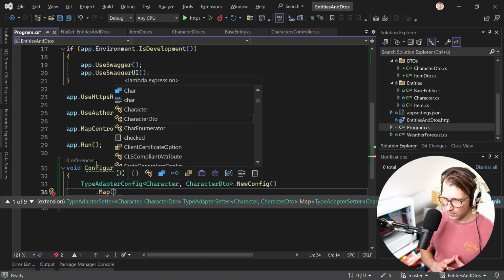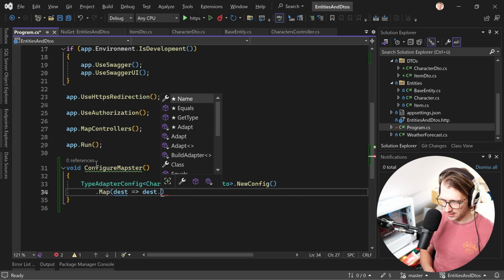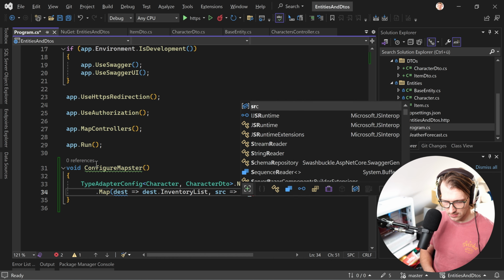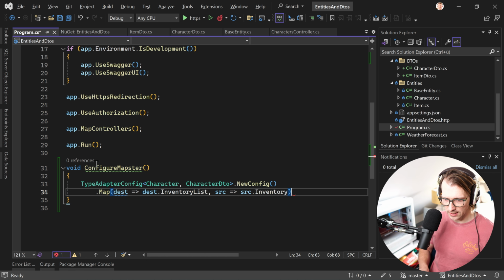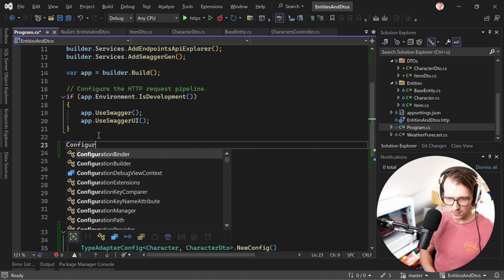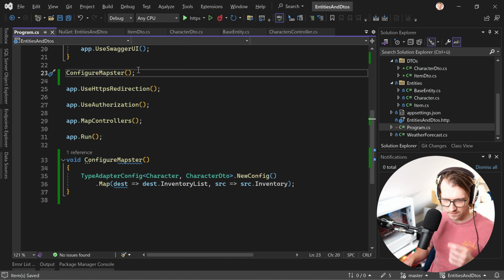I want to map regarding the destination. So dest, this is a lambda expression here, dest, and then what do we have here? We have the inventory list, all right? And for that, what I want to use as source, or from the source, I want to use the inventory, like that. And that's pretty much it. You only have to call this method, of course, for instance here. So ConfigureMapster is the name, right? I've got a new keyboard, so sometimes it's a bit hard to find the keys. But anyways, this is everything, I hope.